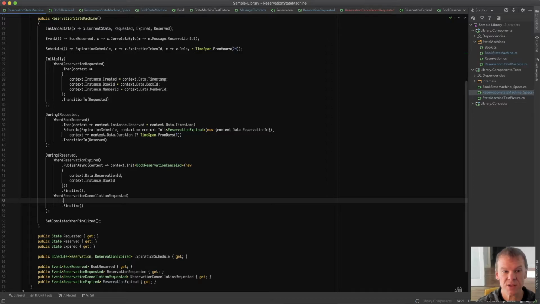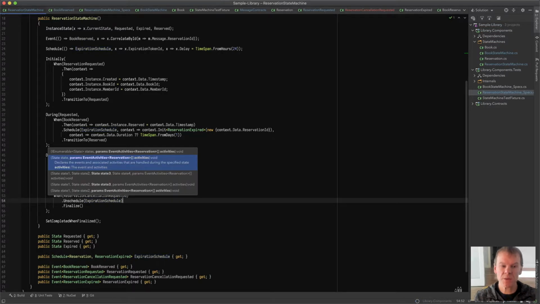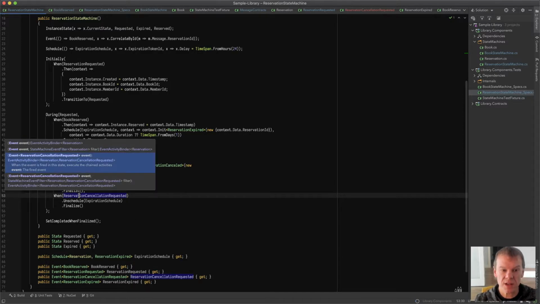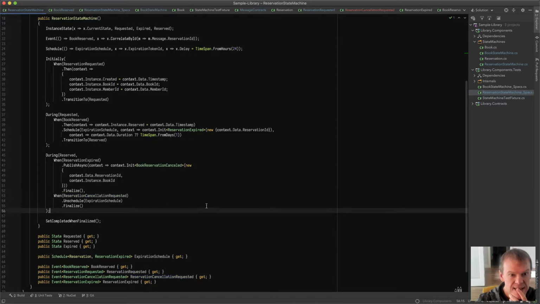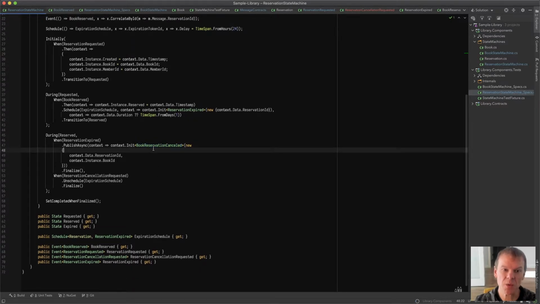So in this case, because I've scheduled a message, I can use the unschedule method. And what that will do is it will check the instance state, use that GUID for that token ID, and then send a message to the scheduler to cancel that scheduled message. And that way we won't have the scheduled message for the expired reservation come to us after we just go away. Because this was requested, I think I need to also publish this book reservation canceled because I want the book reservation to change. So I also have to publish that.